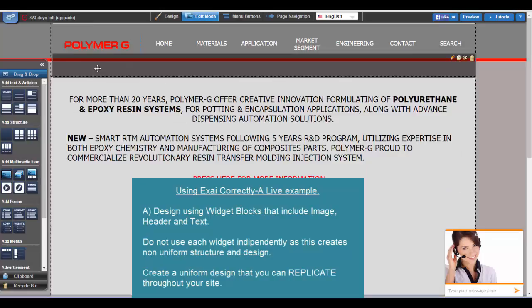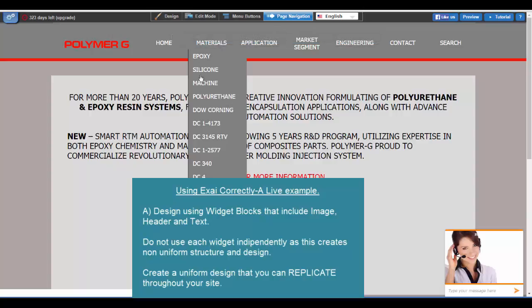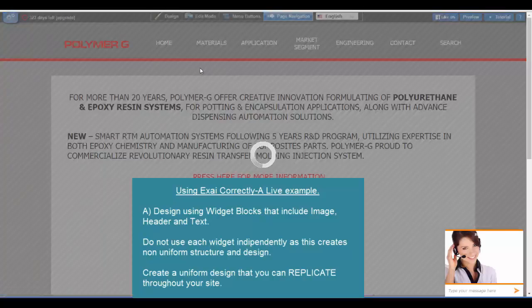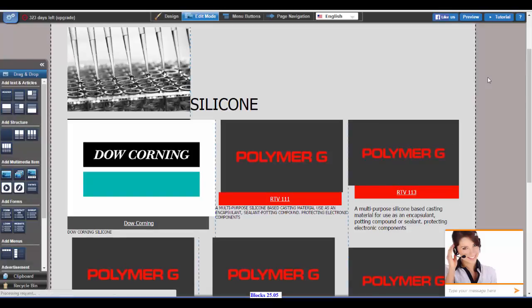Using EXAI correctly, we want you to create a uniform design that you can replicate throughout your website, and that's why designing using widget blocks in EXAI is the way to go. Now this is an example of a design that was incorrectly done.